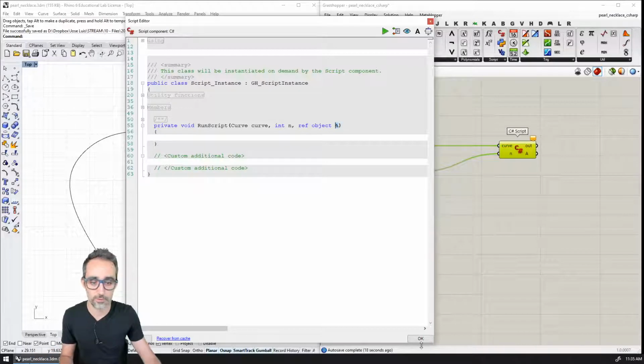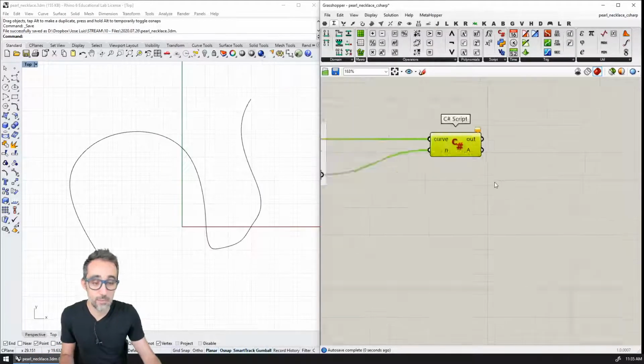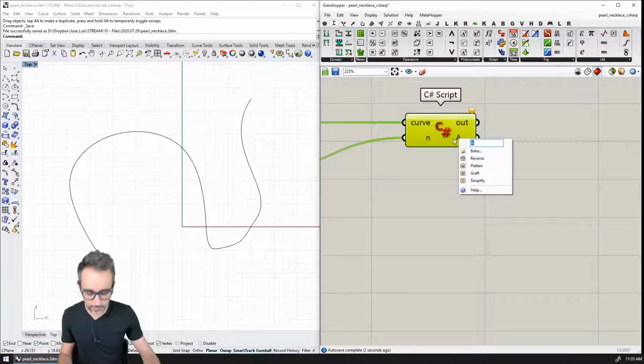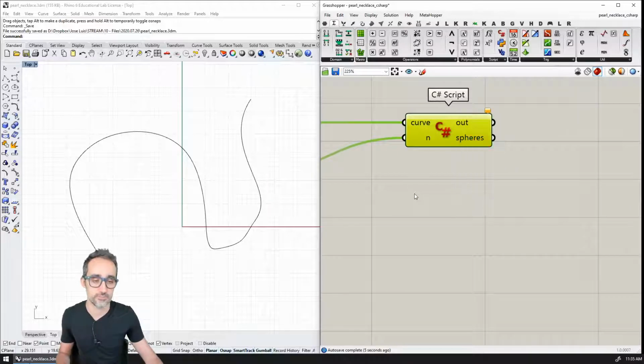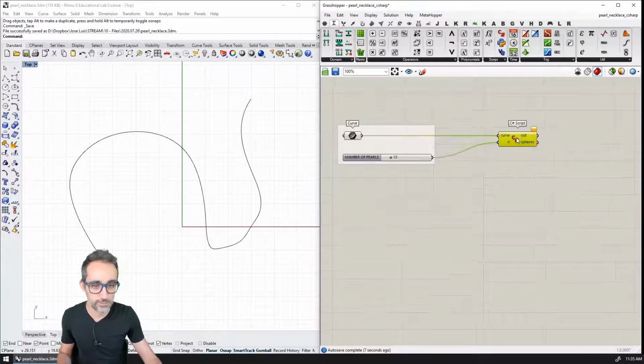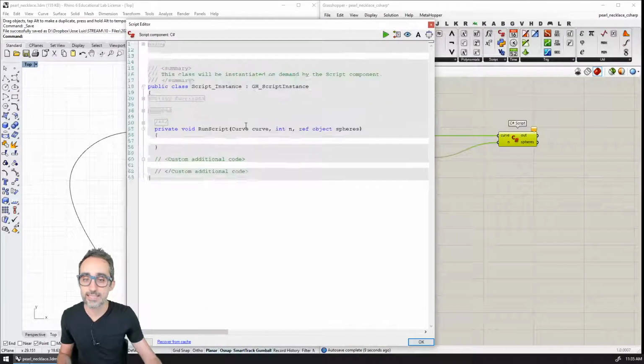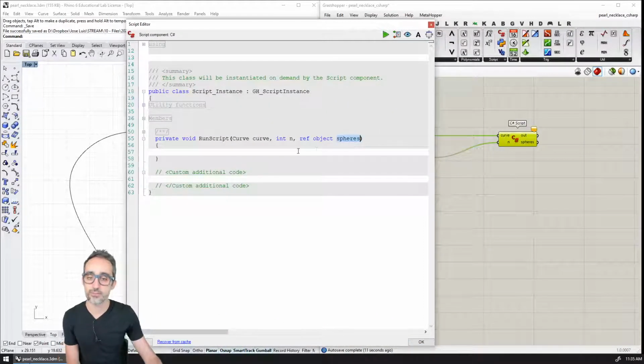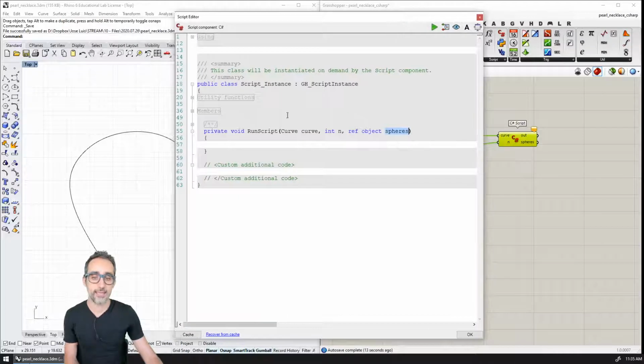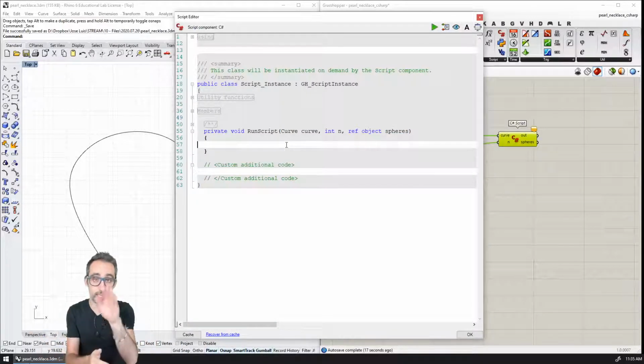So for example, the spheres, right? I may actually want to rename that as well, and I'm going to call that spheres. So that now when I double click here, I can see that the output is going to be this reference object called sphere. And at this point, I am now ready to start writing my C# code inside of this component. So let's do that.